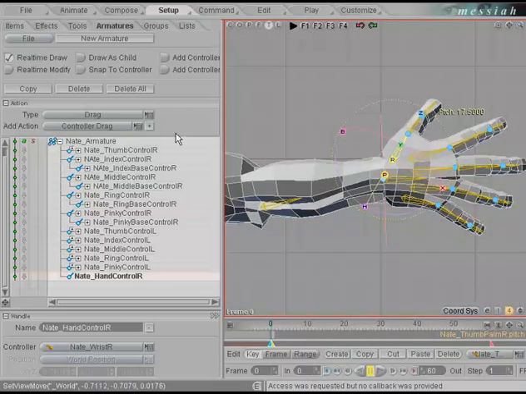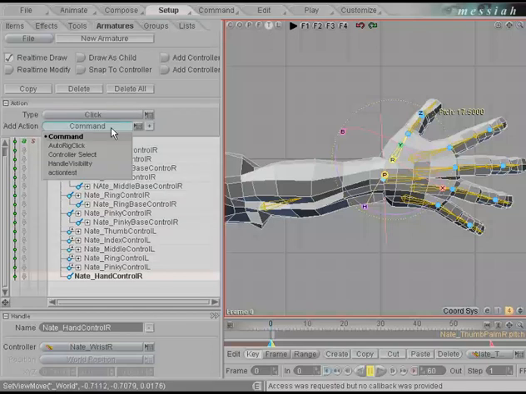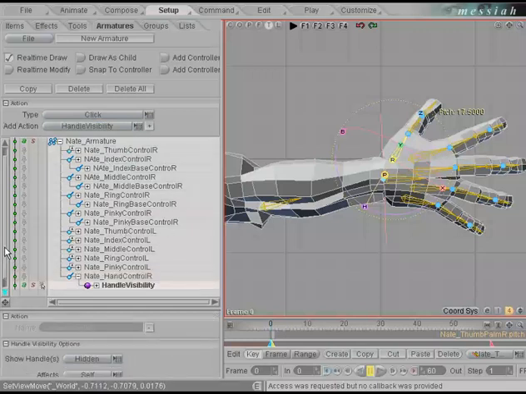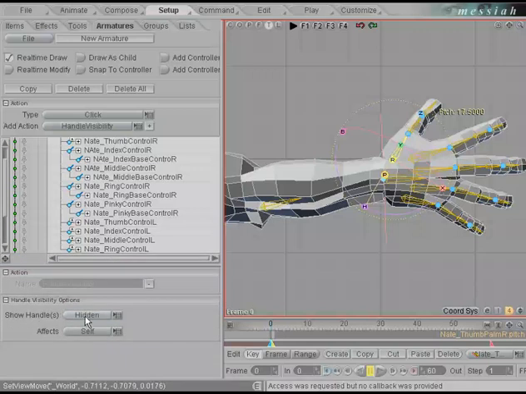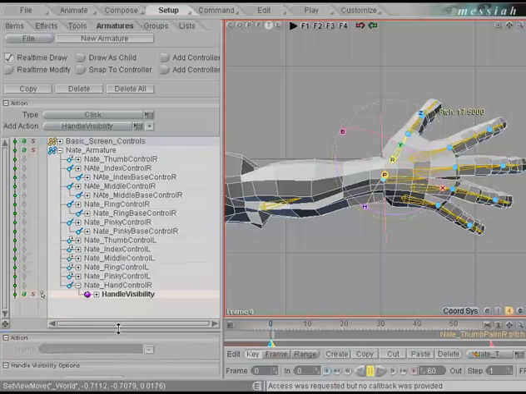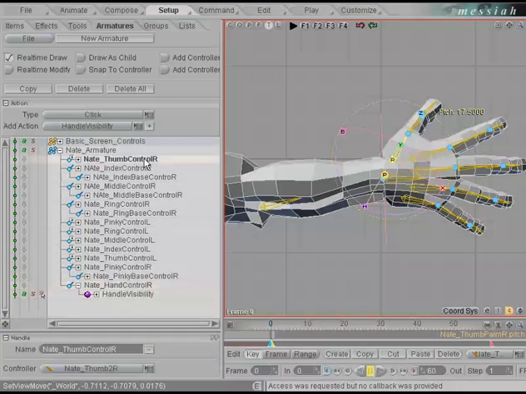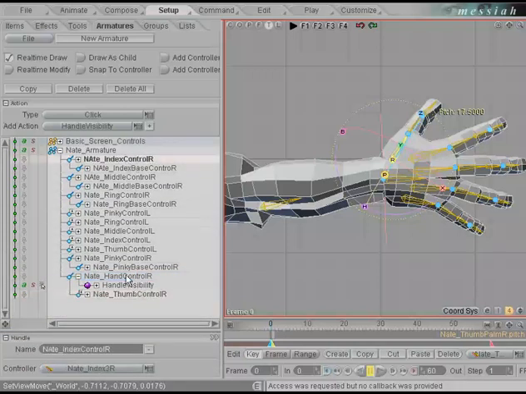But we're going to use a different type of action. We're going to go to the type, it's going to be click, and we're going to add an action called handle visibility. Now add that to Nate hand control R, and there's a thing called handle visibility that shows up. Underneath the visibility options, there's show handle, hidden, visible, and toggle. Toggle just means when it's clicked it will switch states. It will affect children. So the next thing we do, we'll parent all of the right side to this hand control R.